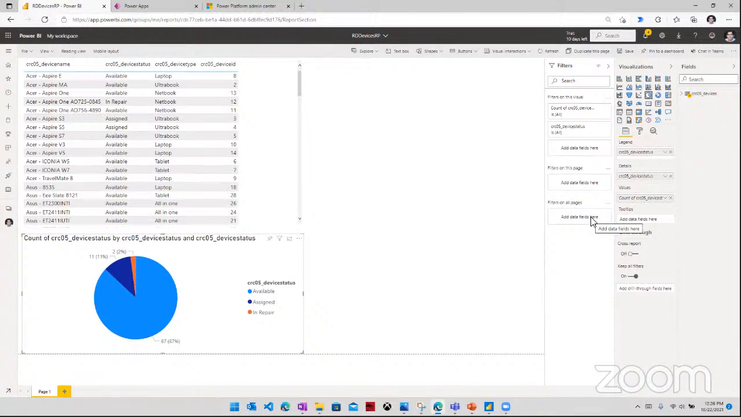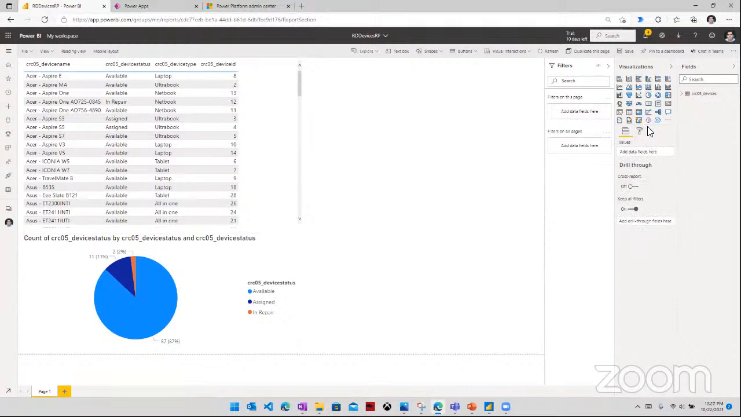Now, in order for me to act on my data, so let's say my environment or my device admins or my IT team is maintaining the statuses, right? So let's say a device was in repair, they received the device, they want to change the status. They want to make a change to the data. They cannot do that in Power BI. They can't do that. But now, thanks to the Power Apps visual, we can do certain things.